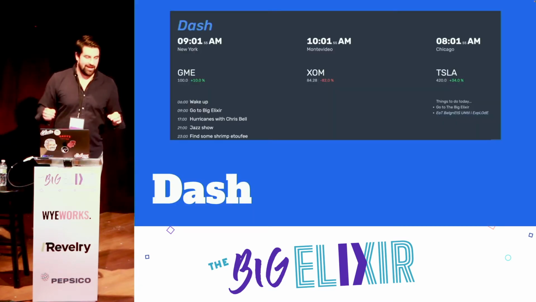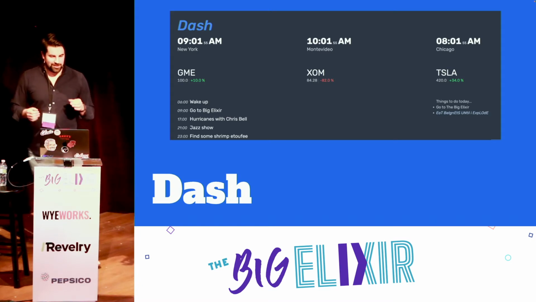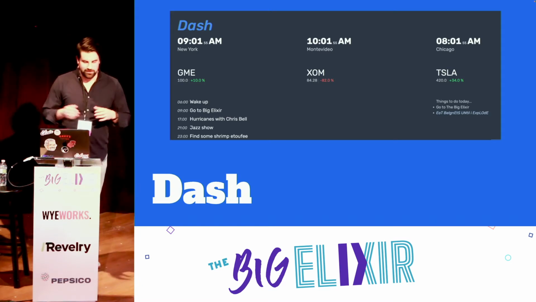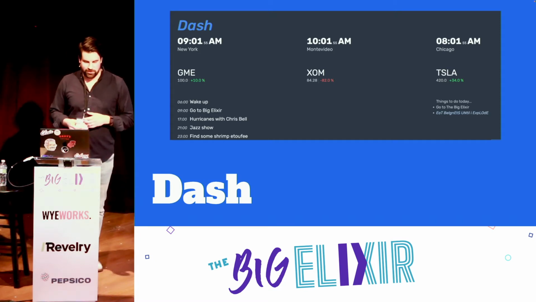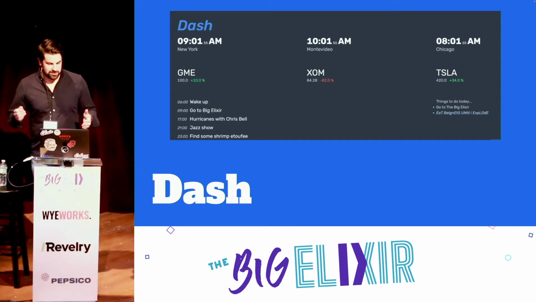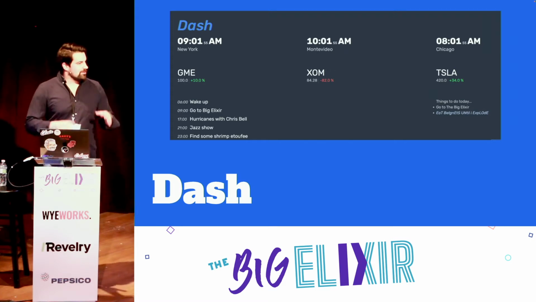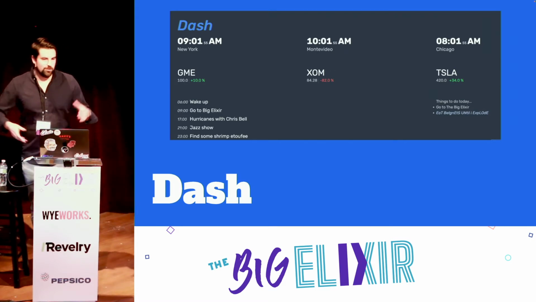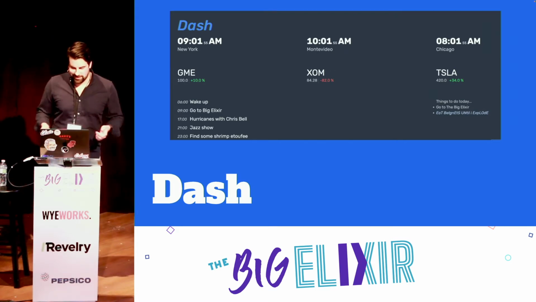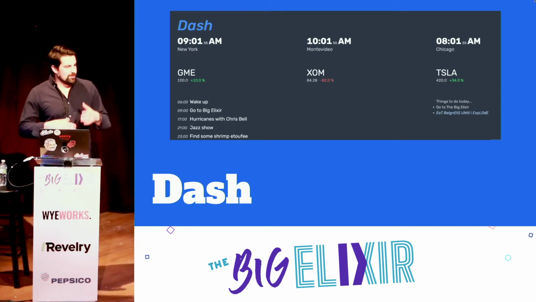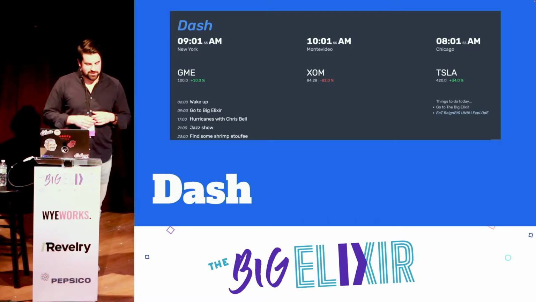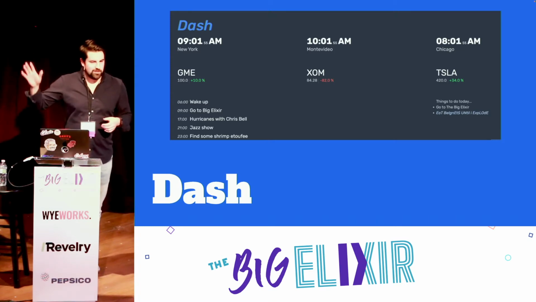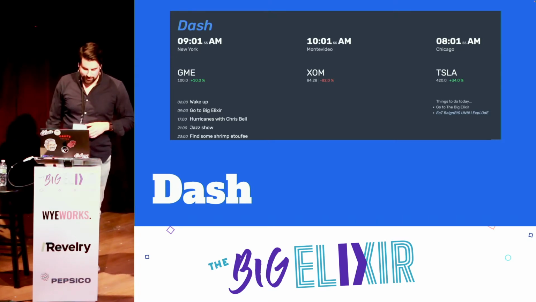So this is what we're going to build today. It's called Dash. It's got clocks for different time zones. It can display stock tickers and show what's up or down for things you care about. It's got a little agenda so that you can see what you're doing for the rest of the day. And then maybe a little notes application, just as Markdown, so you can drop in some notes and see them up on a display in your office. So, cool project.